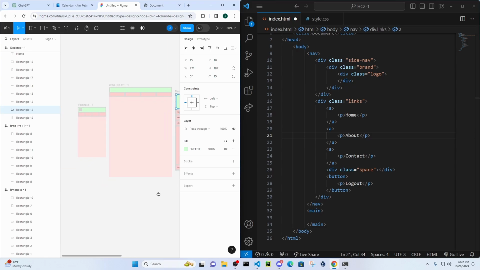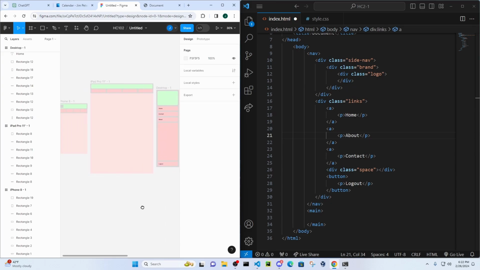So I'm just working through that right now. Are there any elements that I'm missing? Based on this mobile design or this desktop design, are there any elements that you guys think I'm missing? No, I believe it's all good. Okay. All right. Cool, cool.